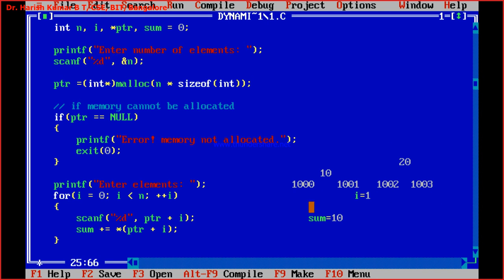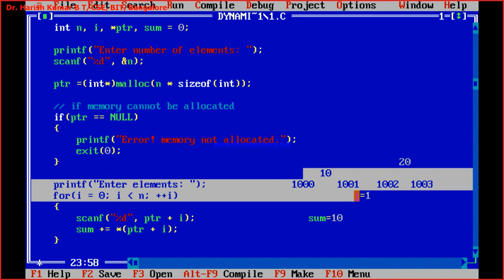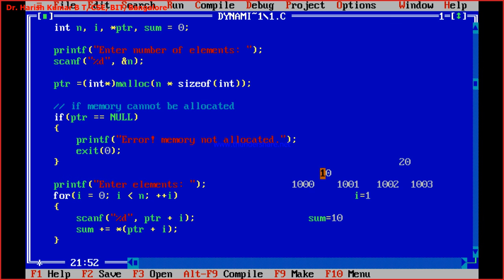Okay. Now let me run this. Let me put an add watch window and show you everything. I'll erase all these things. I hope you people have understood. But if I execute, you'll understand it even better.